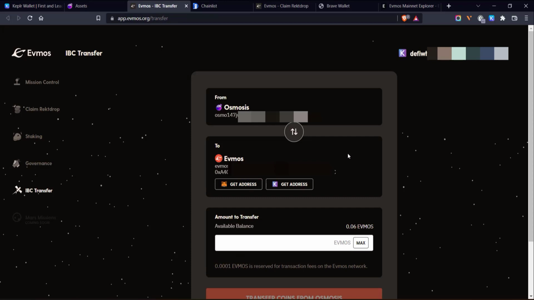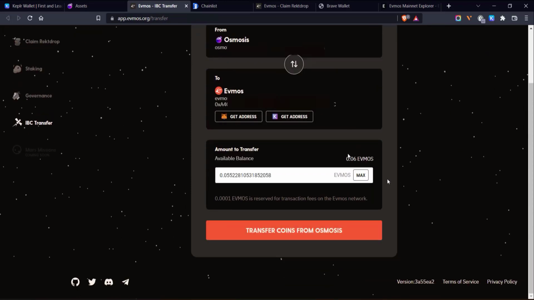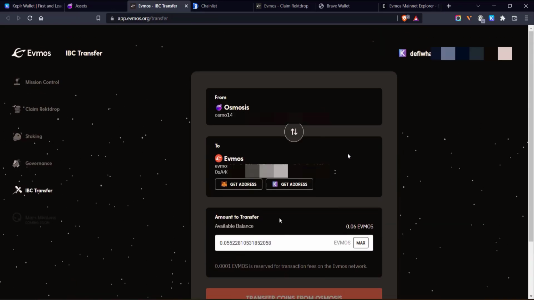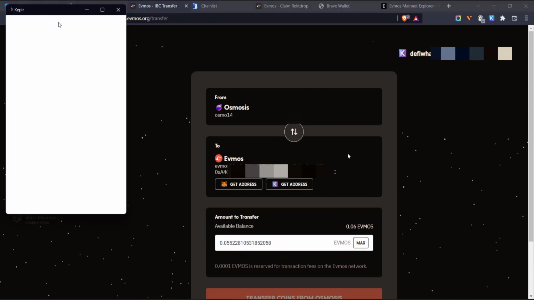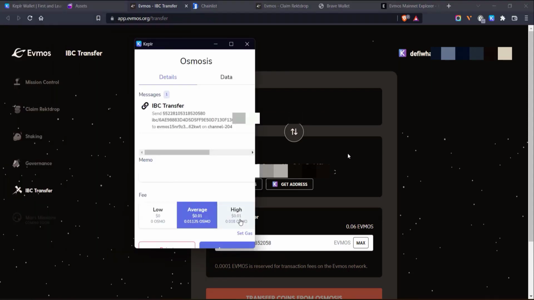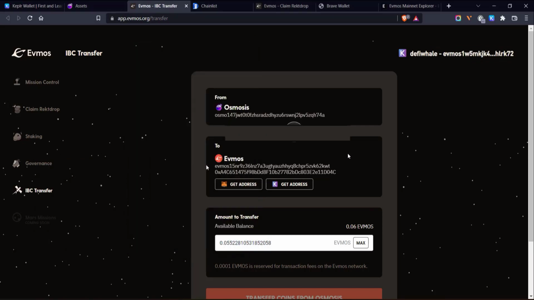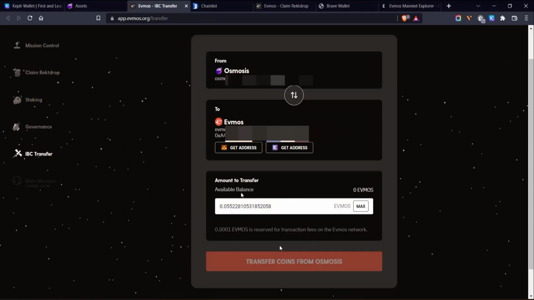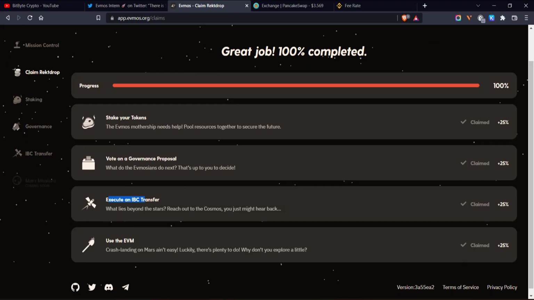Then click on get address in your Metamask icon and click on max, then transfer coins from Osmosis. So your coin, Evmos, will be transferred from the Osmosis chain to the Evmos chain. So confirm the transaction, select high again and click approve. So here you can see my available balance is 0. That means my Evmos is transferred successfully from Osmosis to the Evmos chain. So we successfully completed the IBC transfer, and next we will use the EVM.